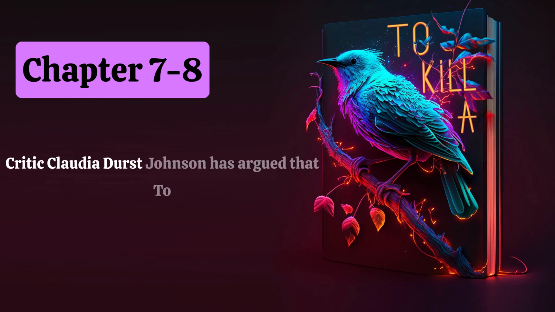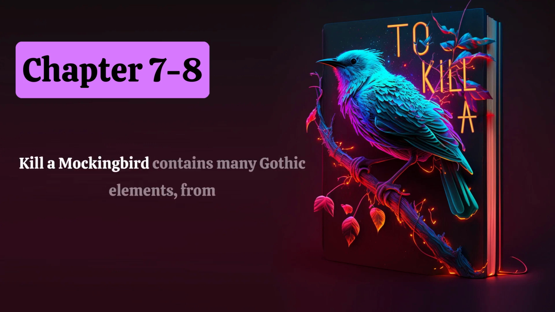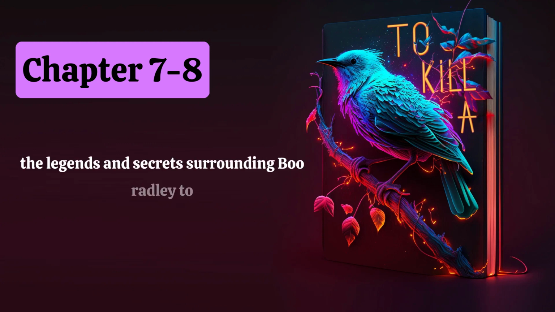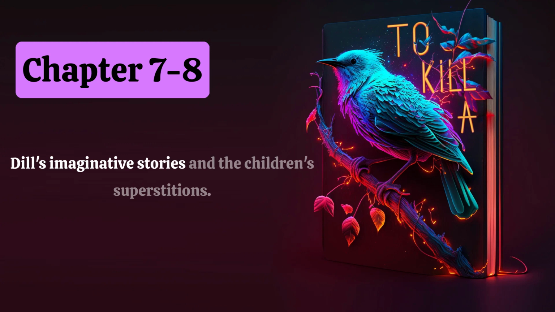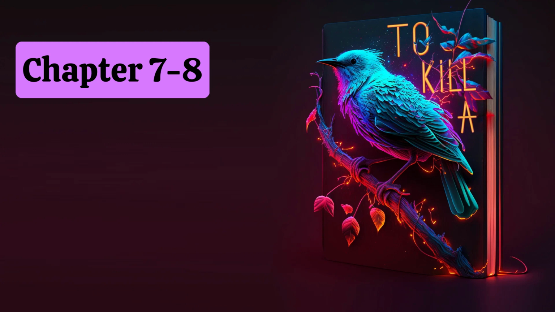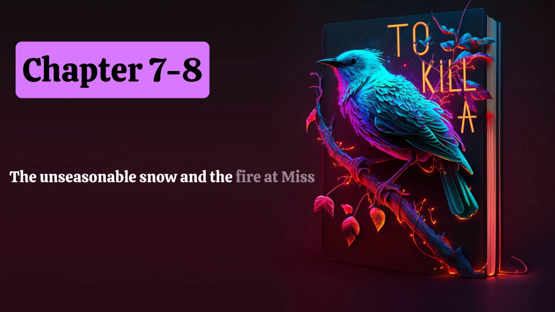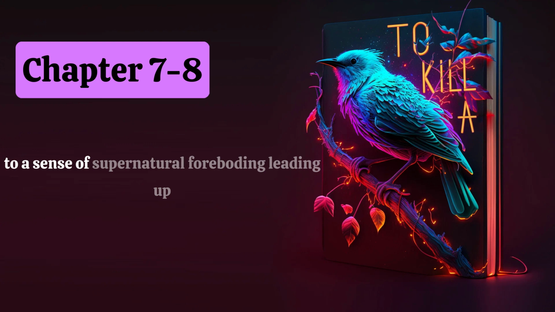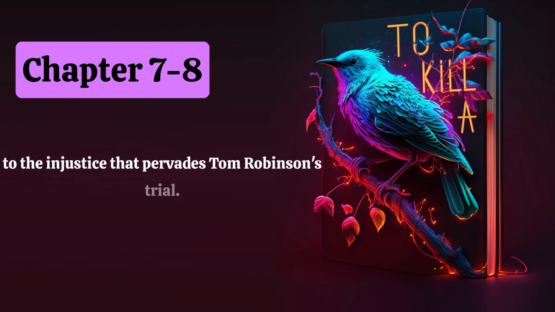Critic Claudia Durst-Johnson has argued that To Kill a Mockingbird contains many Gothic elements, from the legends and secrets surrounding Boo Radley to Dill's imaginative stories and the children's superstitions. The unseasonable snow and the fire at Miss Maudie's, as well as the later appearance of a mad dog, can be seen as contributing to a sense of supernatural foreboding leading up to the injustice that pervades Tom Robinson's trial.